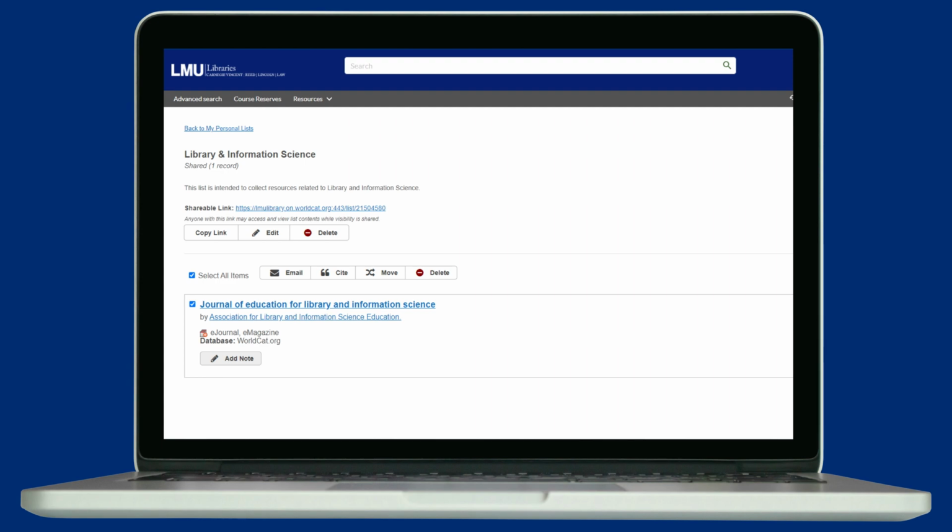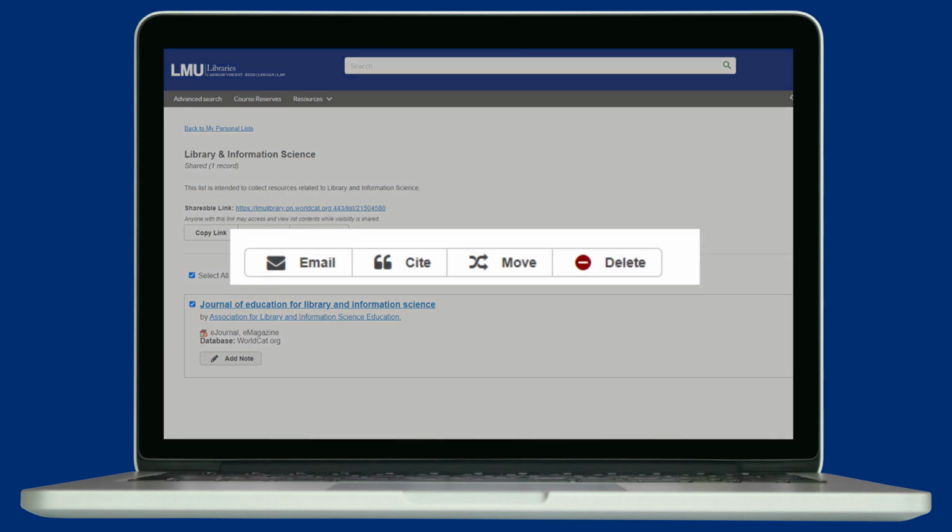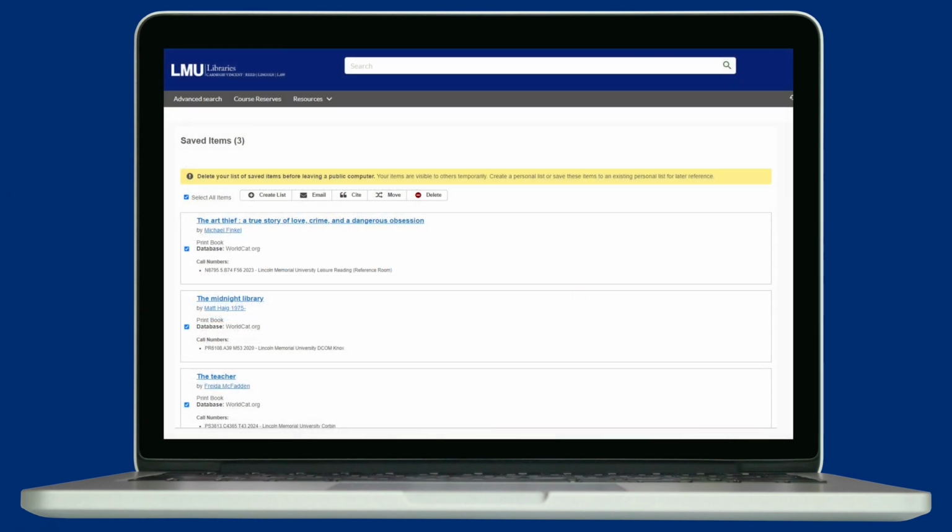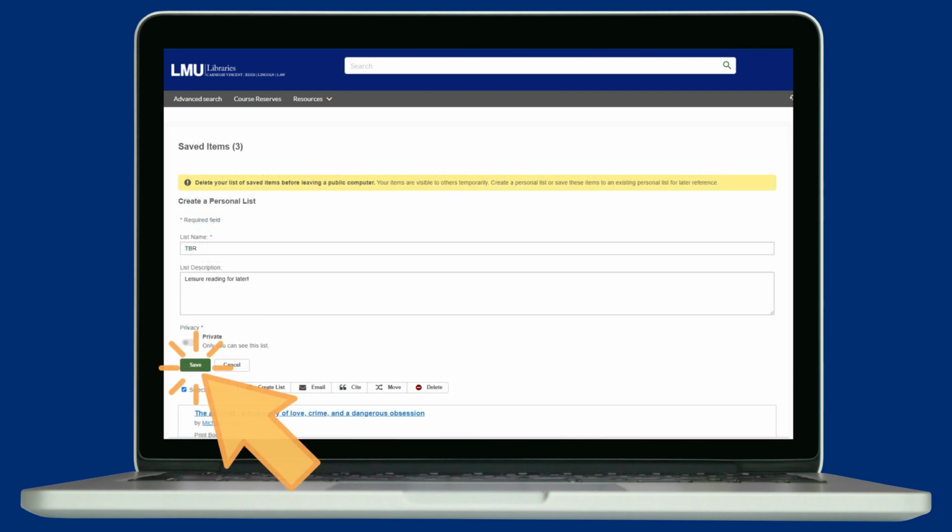Note these features. The Copy Link option creates a shareable access link. If you prefer not to share a live link, use email to send a list to chosen addresses. Cite is useful for creating citations. Finally, before ending your session, ensure your saved items are correctly saved by moving them to a list for future use.